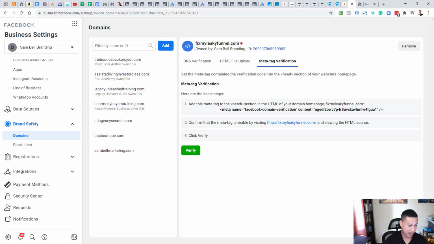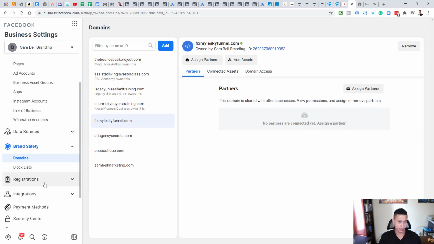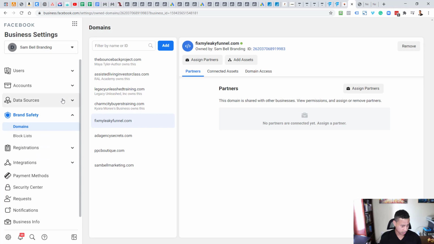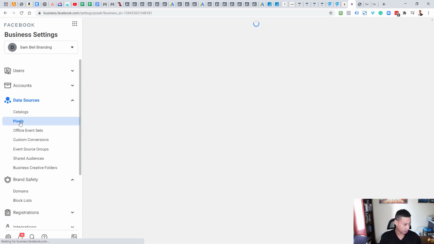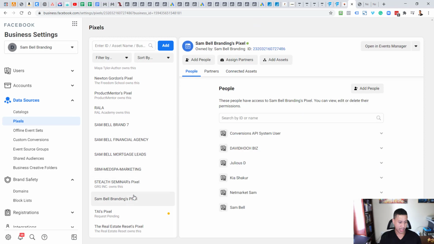So now what I want to do is go through and implement setting up the pixels as well as the conversion tracking. So I'm just going to refresh here. All right, I see that is all set and ready to go. And next, I'm going to go over to data and sources. I'm going to click on pixels, and I'm going to go to my main pixel here. So I'm going to open up the Events Manager.